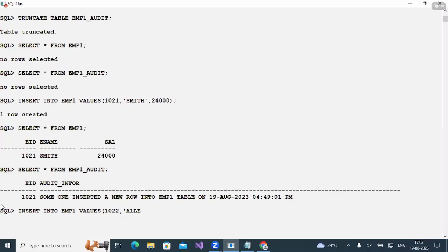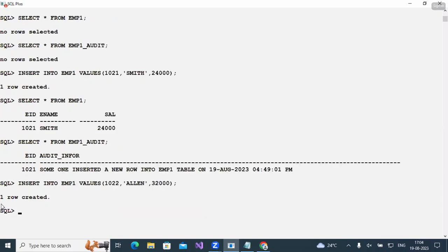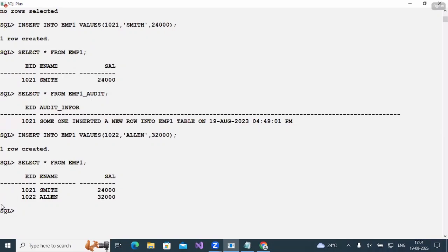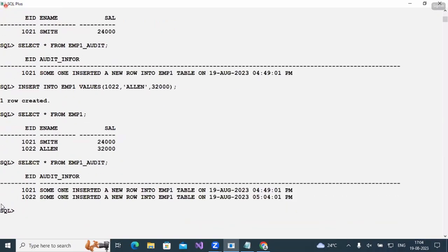102. Then what can we see? 32,000. He inserted one more, on the same day. Today is the 19th, right? On the same day, I inserted a second row. But if you come out and see your main table, the record is there, and in the audit table, you can see it too.